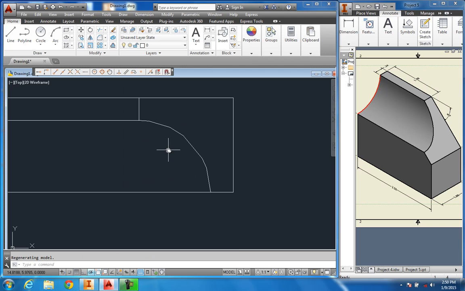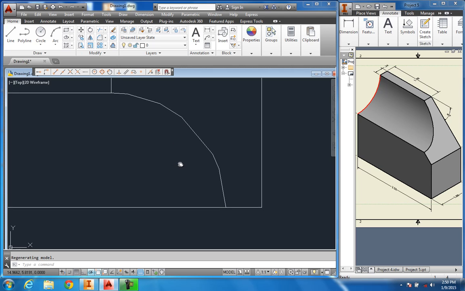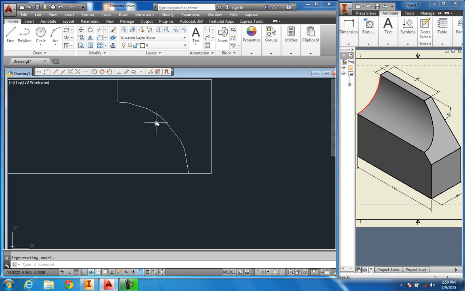They're still there, we just turned it off. You can turn it back on anytime you want. And you can see this line, it's plotted down through here. Now, let's make that look a little smoother.